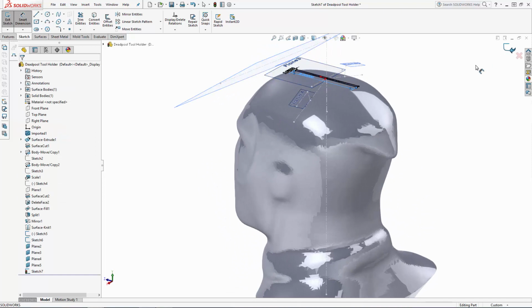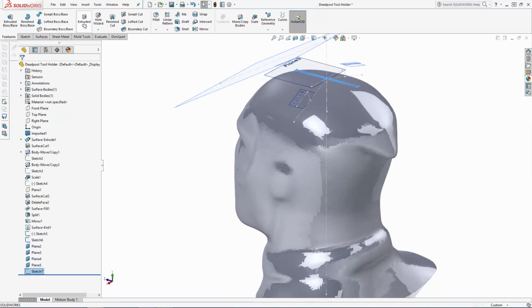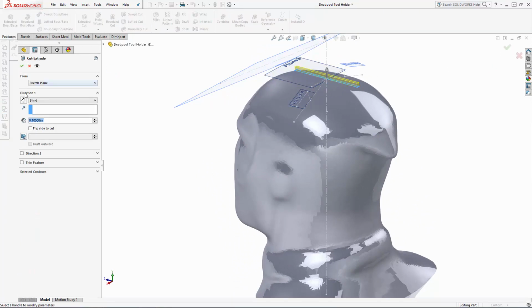Exit the sketch and navigate to the extruded cut tool in the Features tab of the Command Manager, and let's do a simple blind extrusion 3 inches deep.